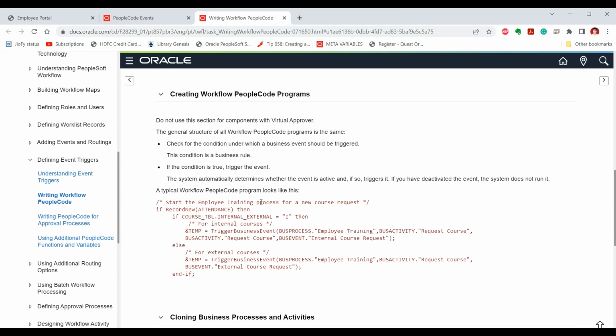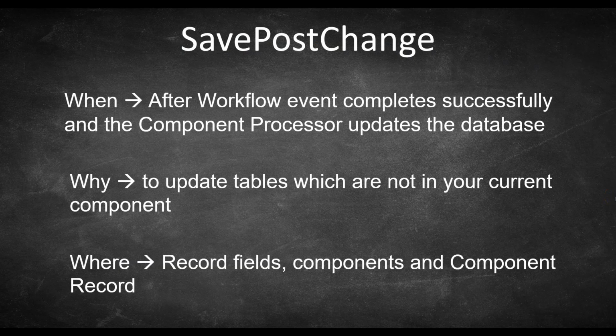Now let us move to the next PeopleCode event, which is SavePostChange. SavePostChange event is triggered after the workflow event completes successfully and the component processor has updated the database. So we saw that after the workflow event completes, the component processor executes the corresponding DML statements such as insert, update, or delete. After the execution has been completed, the SavePostChange event is triggered.